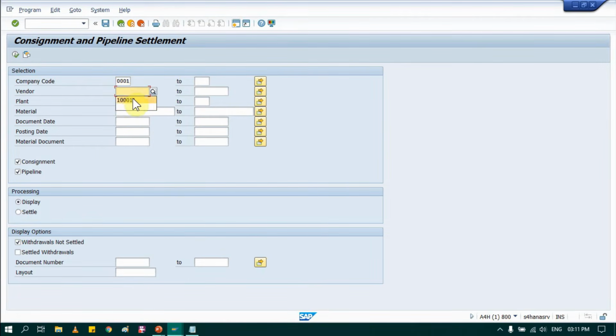Select the appropriate vendor here, or you can provide all the details that you know. I'm not doing pipeline, so I can take this. Then most important here are two options, settle and display. First I will just keep display to see whether the document appears here or not. So provide the appropriate vendor and company or any other data that you know and execute it.